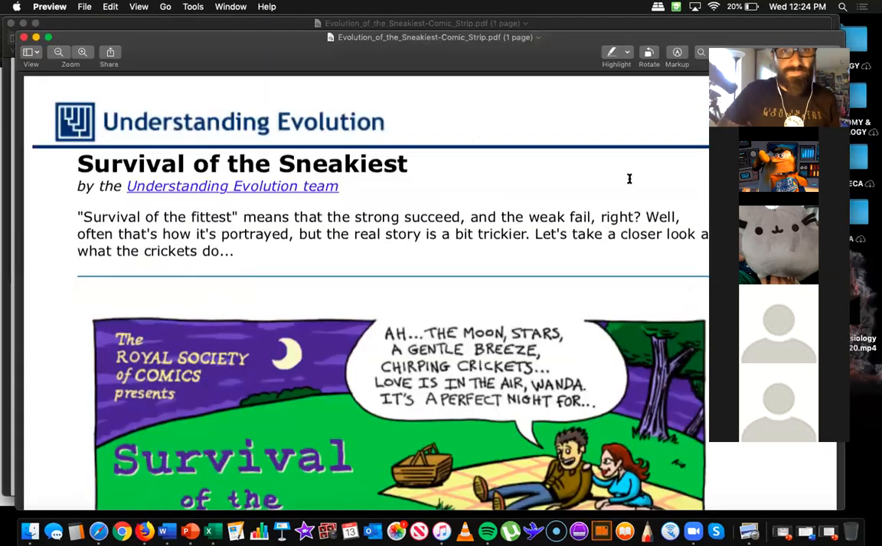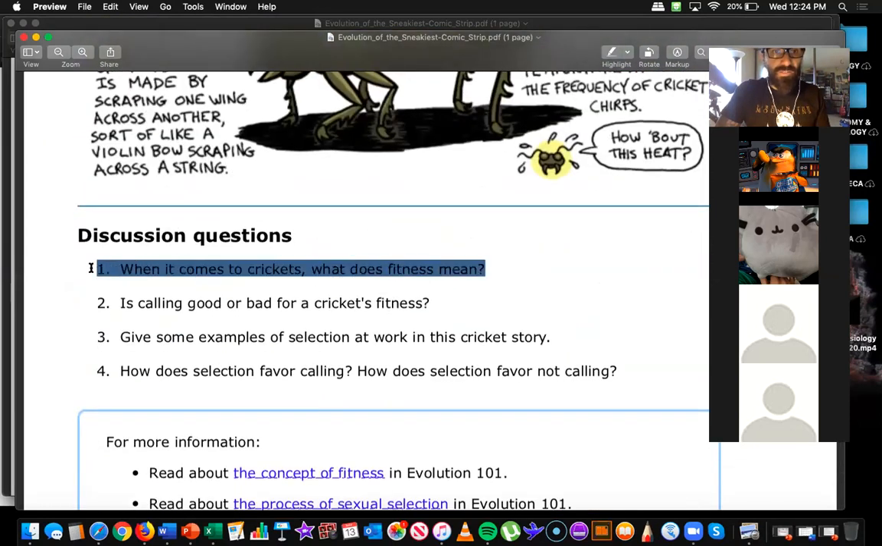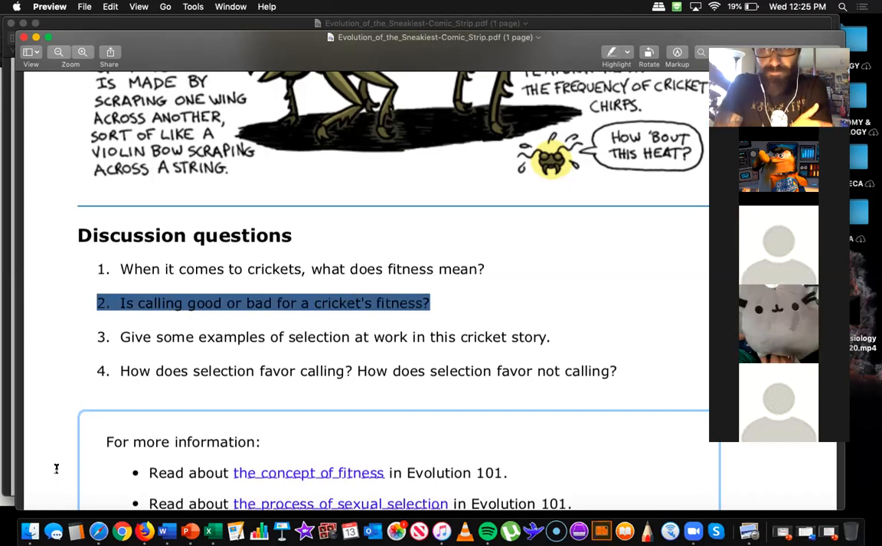When it comes to crickets, what does fitness mean? Okay, so what do you think, according to this little comic? I would assume that fitness means being able to mate and pass on your genes. Okay, good. So similar to what we were talking about in class from the notes, right? How about number two? Can you read us, please, Noemi? Number two. Is calling good or bad for cricket's fitness? Mm-hmm. What do you think?